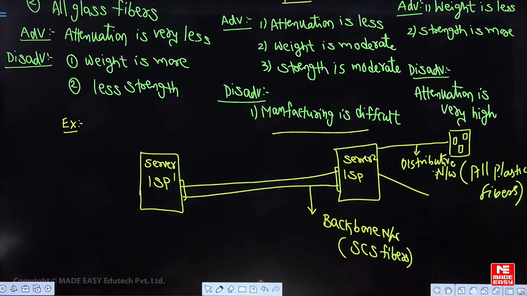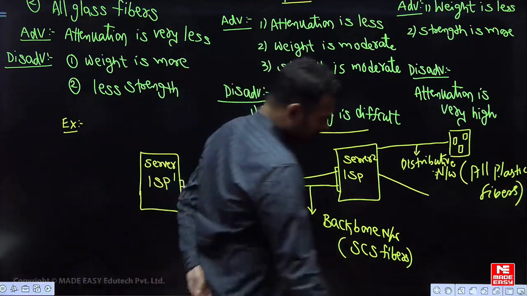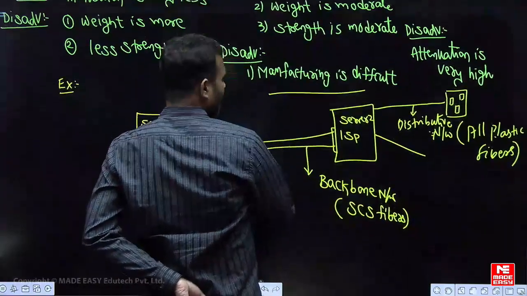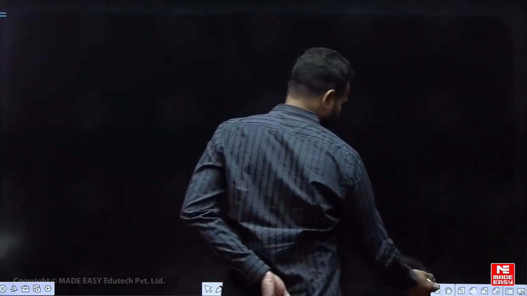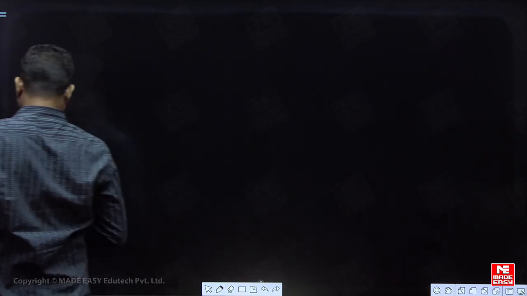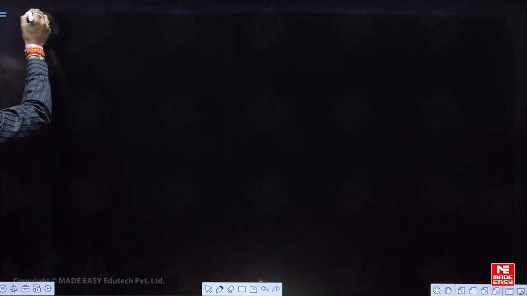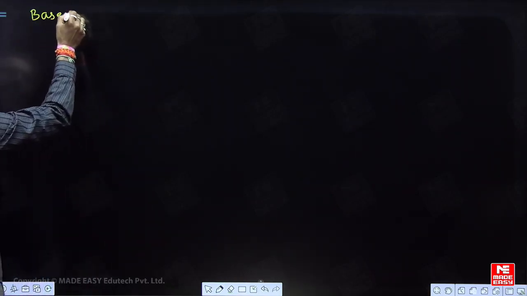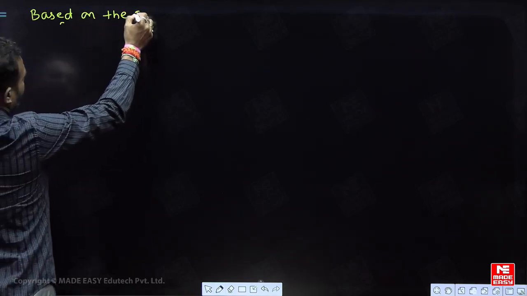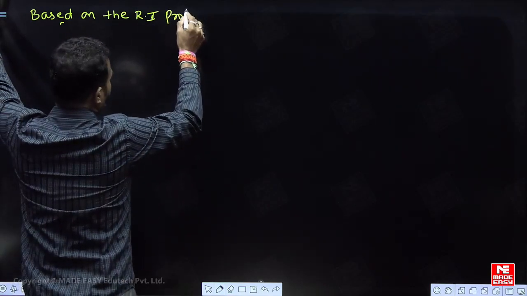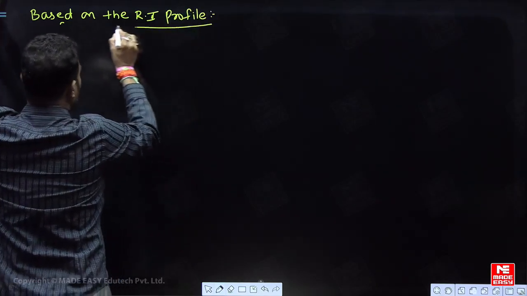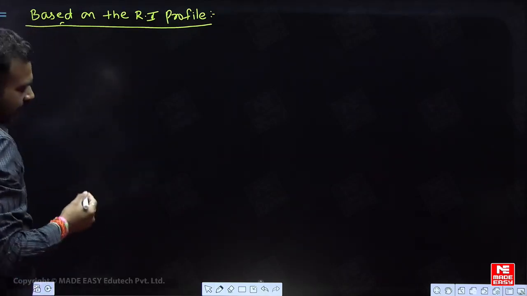Okay, I can explain another classification. This example was just for understanding purposes. Now I will explain another one, the classification based on the refractive index profile. Please concentrate. Based on the refractive index profile, that is called the RI profile.